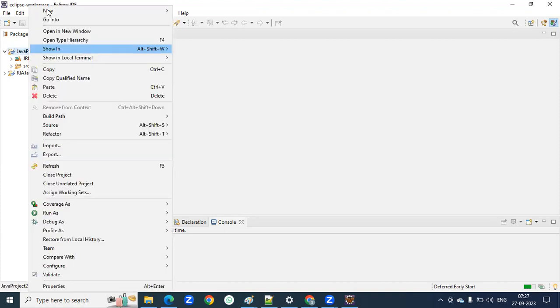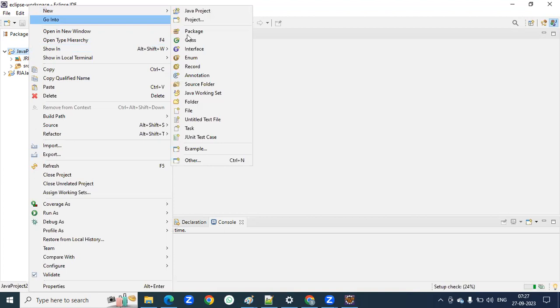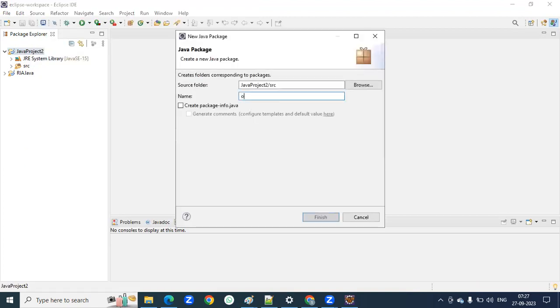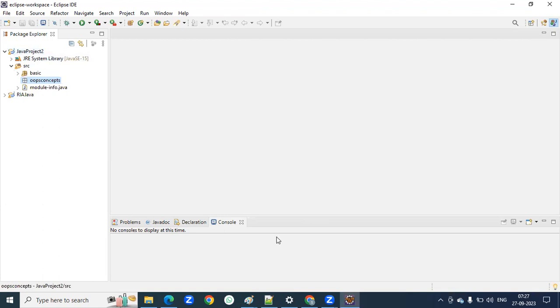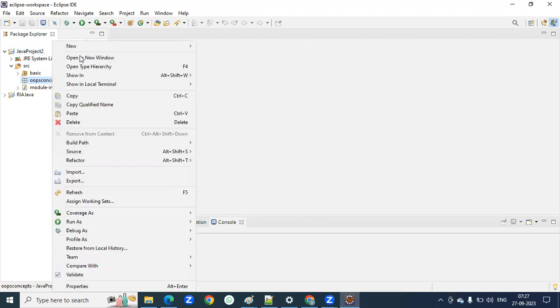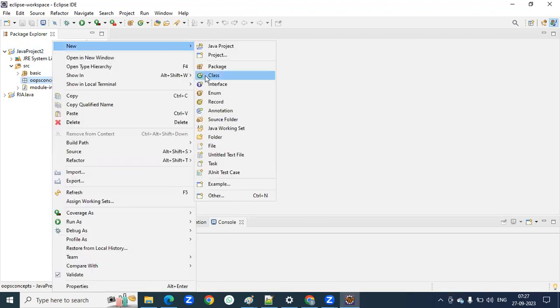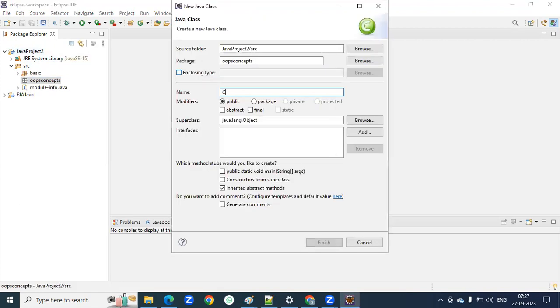I'll create a package for the examples we are discussing related to the OOPS concepts, and I'll give the package name as concepts. Here, class Demo1. So we have taken the main method.